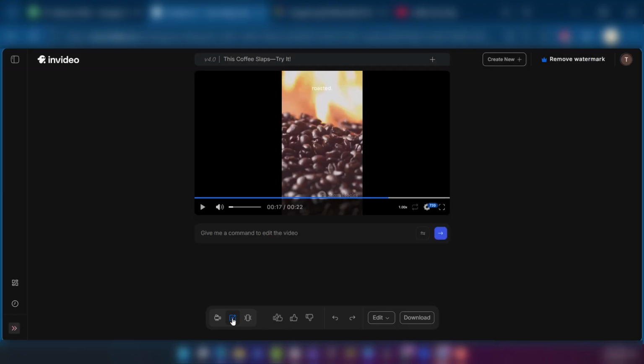Now here you also have the magic box. This is your primary control tool. You could type in commands like change the voice over to a deeper male accent or make the background music more cinematic and less upbeat. It's a conversational editing experience. So as you can see, you aren't just clicking sliders, you're talking to a virtual editor.